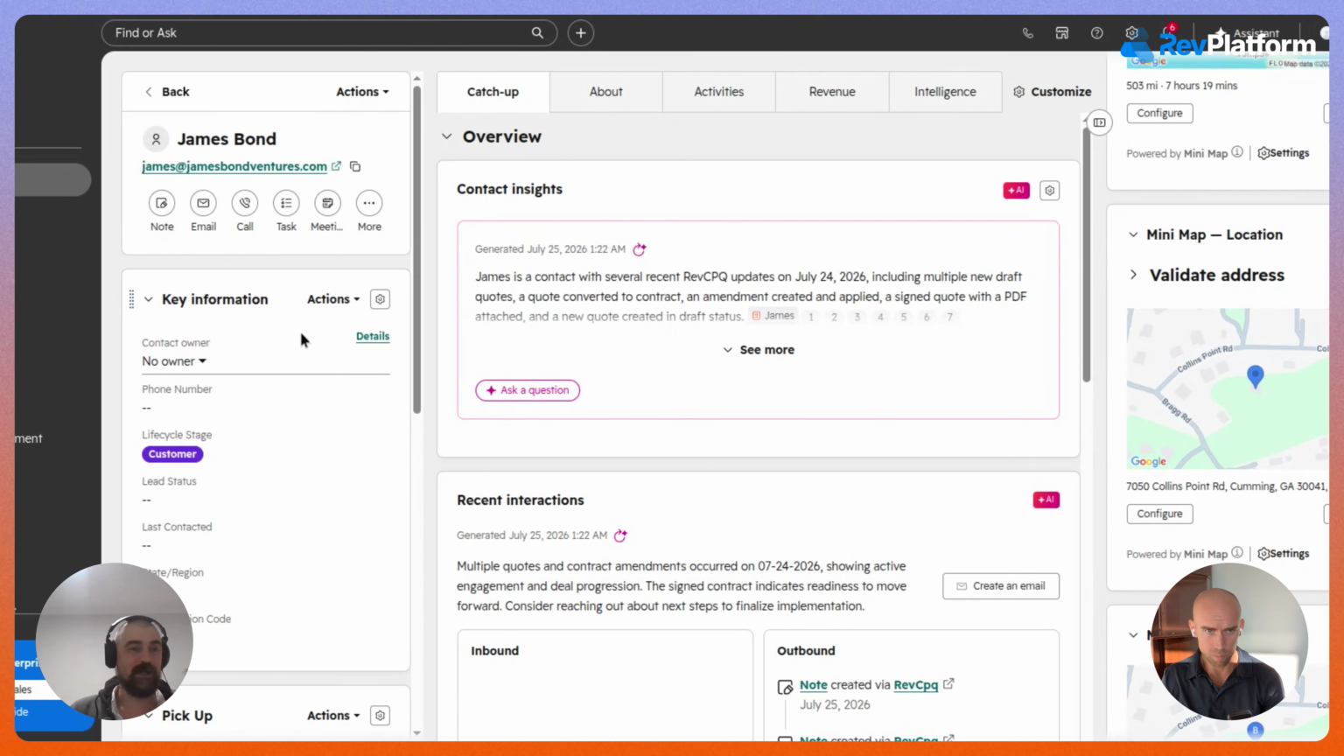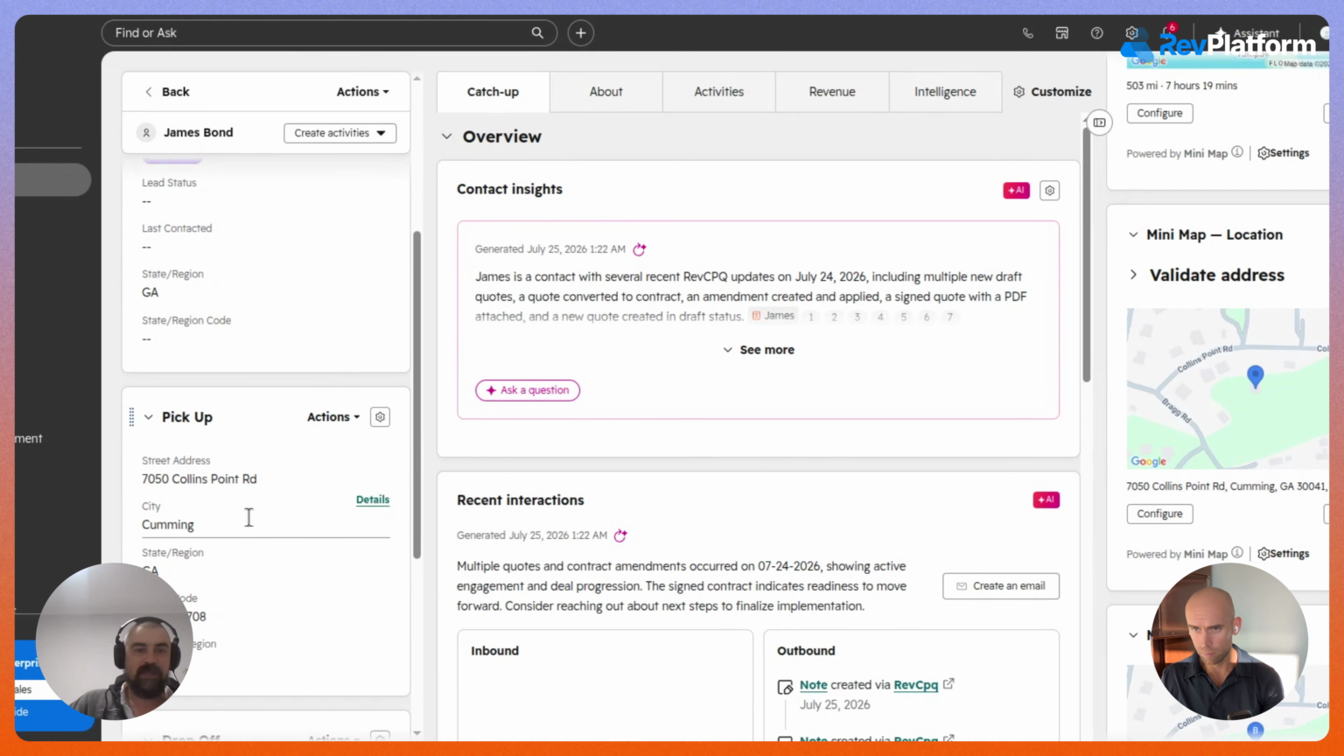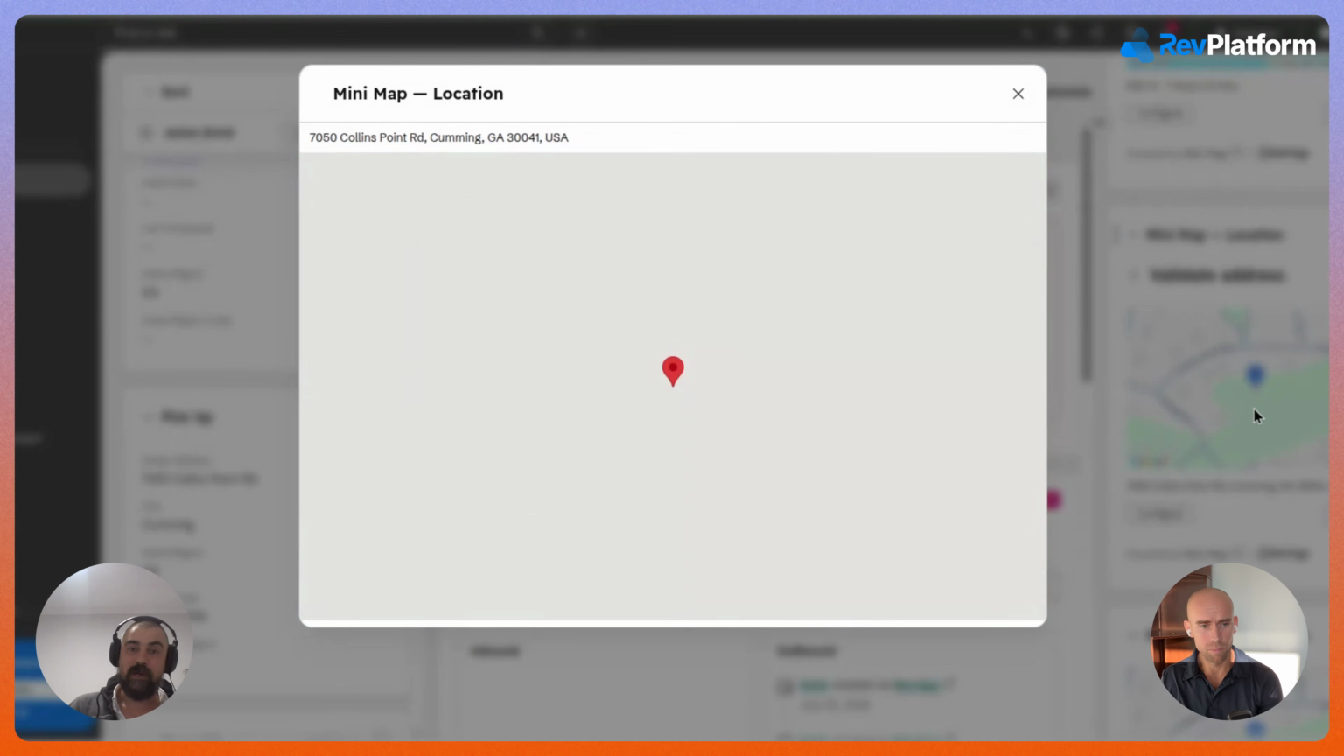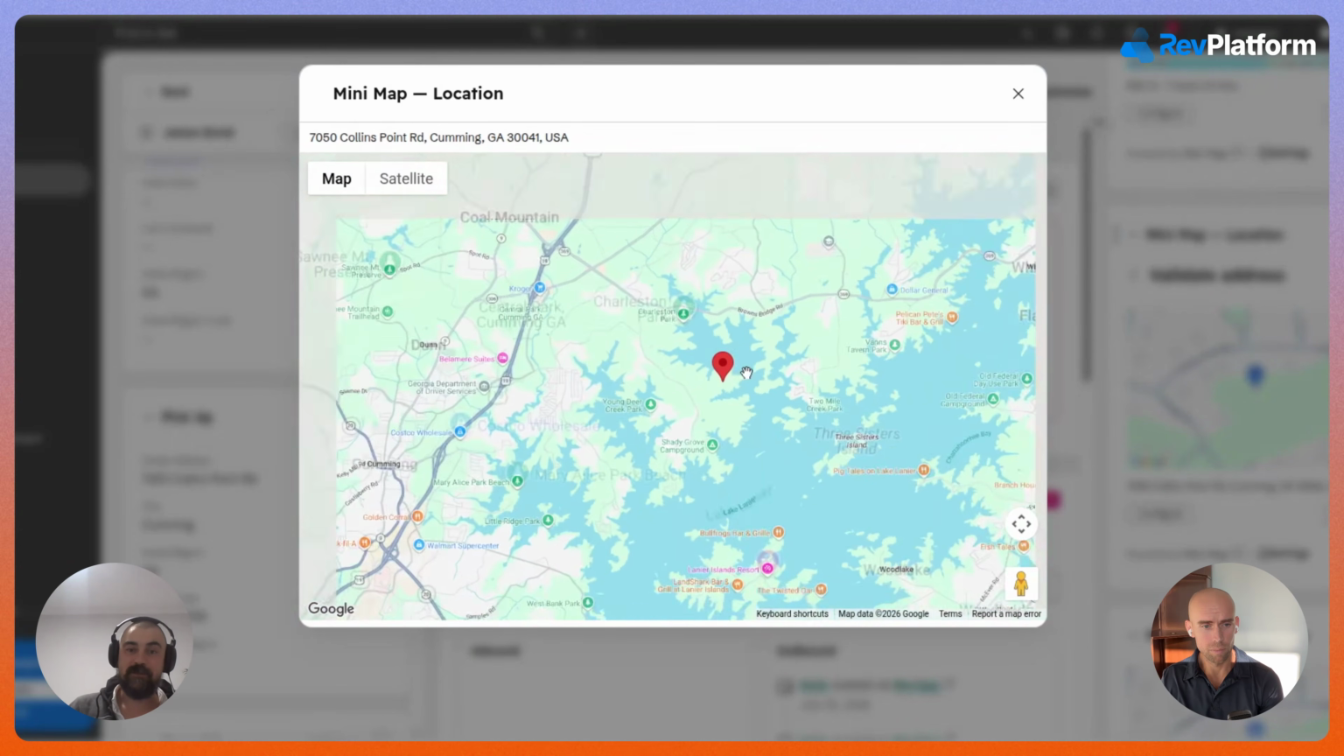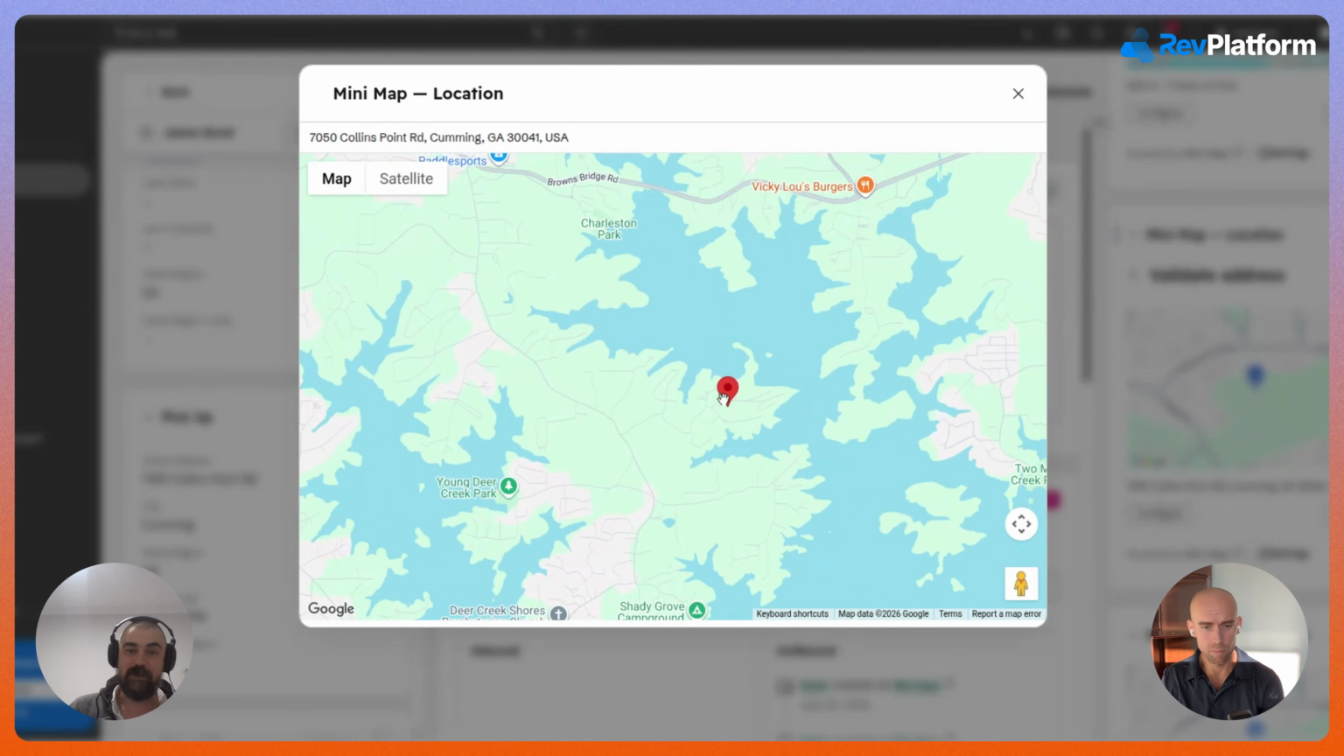So, each customer, each contact in HubSpot has street address, city, postal code, state, region, everything, country. So these are native HubSpot properties. We've created a card that is generating a screenshot of Google Maps. It's an embedded image with a pin where this customer is based on this information. When you click, you can zoom in, zoom out, view it.